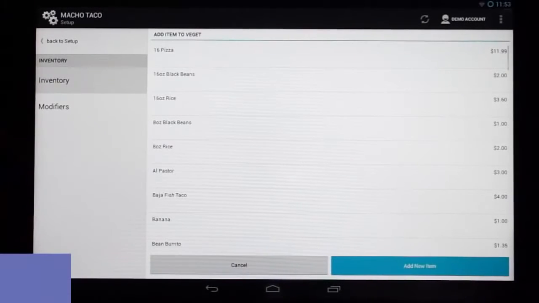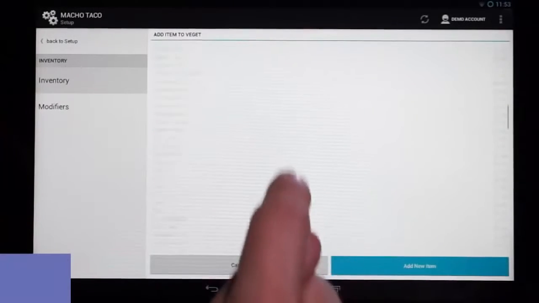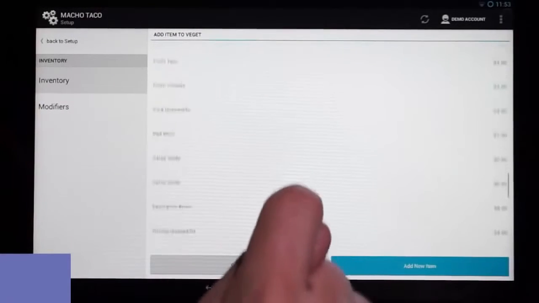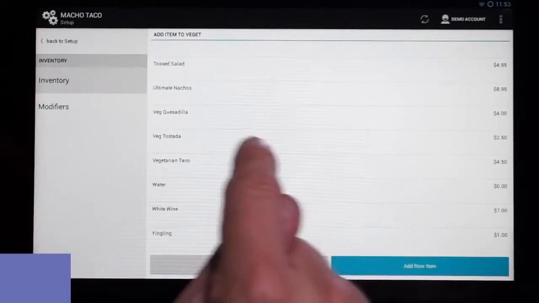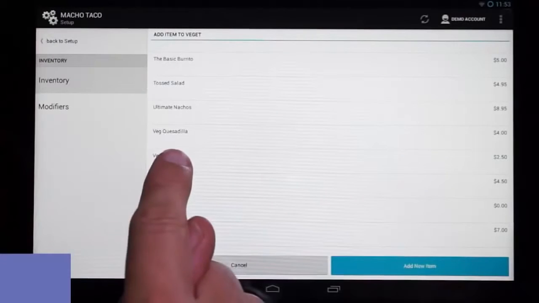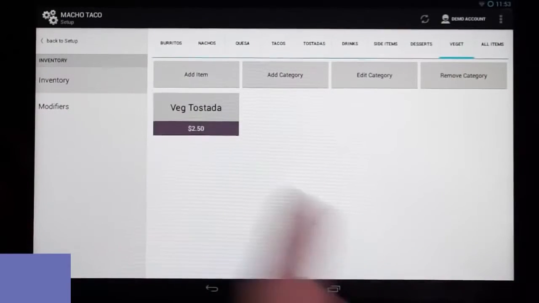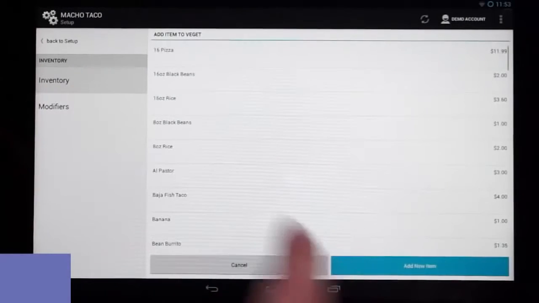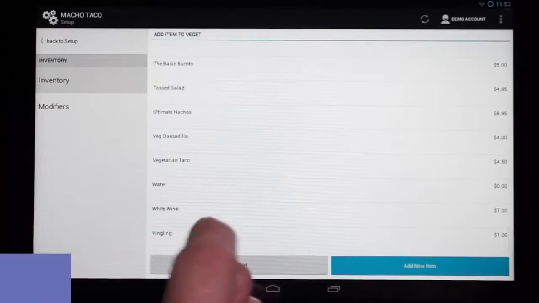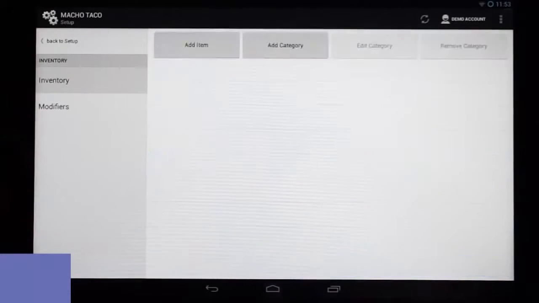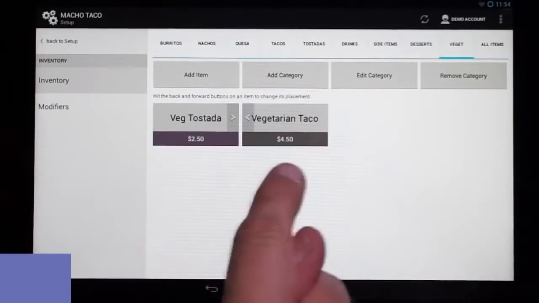So we're going to hit Add Item, and we have two options. We can add items that are already in inventory, which we can scroll through here, and down here we can add a new item. We're going to add an existing item, this vegetarian tostada. If I click here, there it is, and we're going to add one more item while we're here, since we can. Let's see, we have a vegetarian taco. So let's go ahead and do that. If we select vegetarian, now we have our two items.